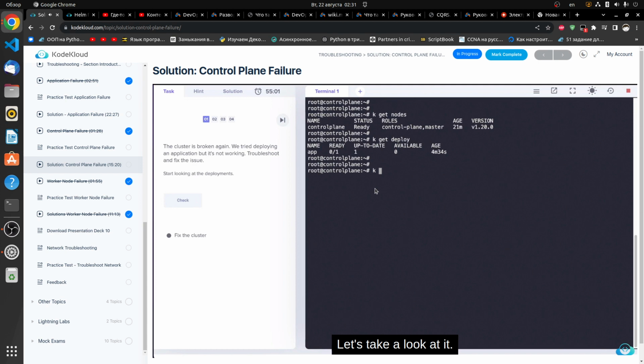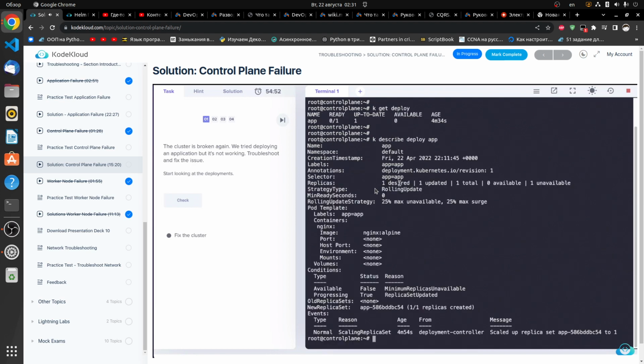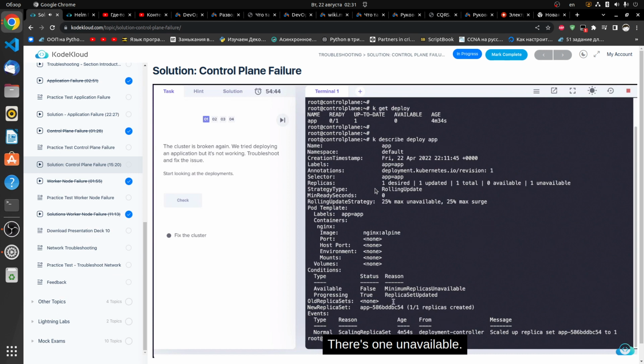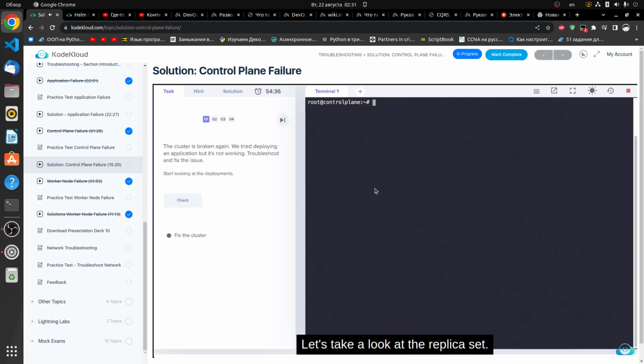So let's take a look at it. Let's do a describe. So describe deployment app, and we see that there's one desired, 0 available. So there's one unavailable, and there isn't anything here that's really helpful. So here it says scaled up replica set to 1. So let's take a look at the replica set.